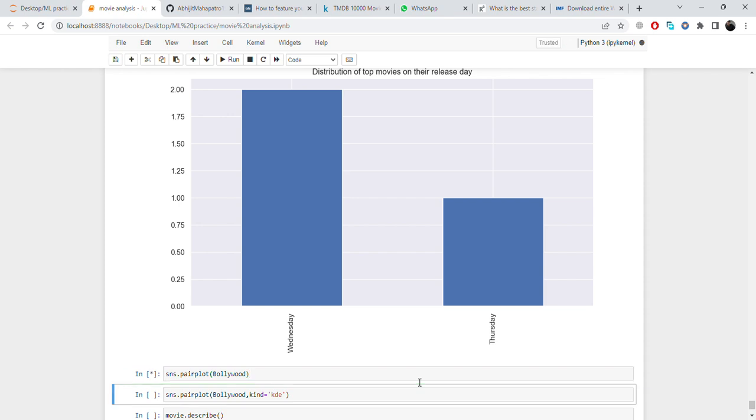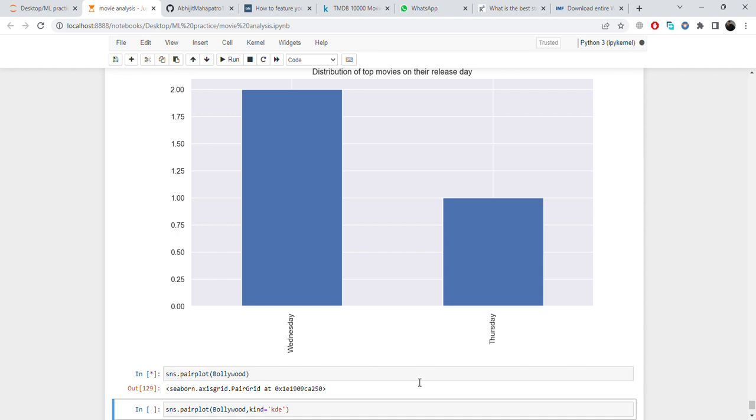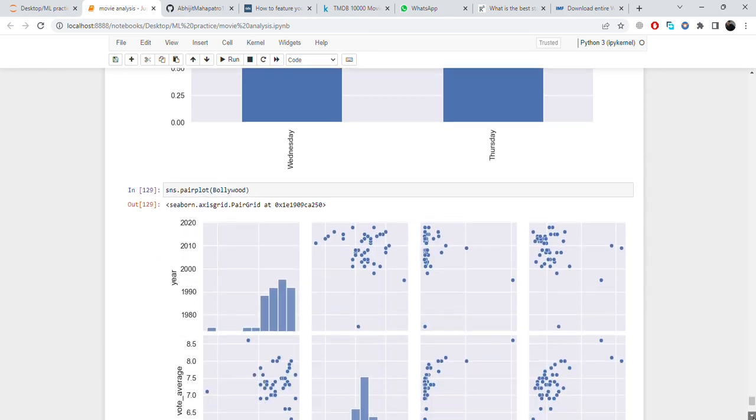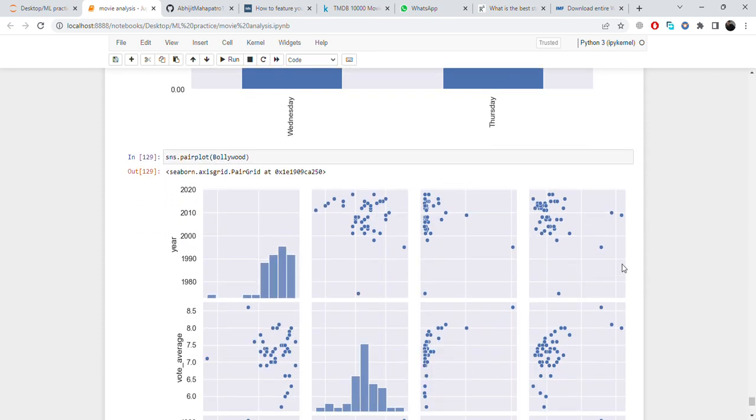Okay, we can find most of the data in a single plot using a pair plot, and the pair plot looks like that. While loading the pair plot, because this is a small data set, the pair plot usually loads in a short time.